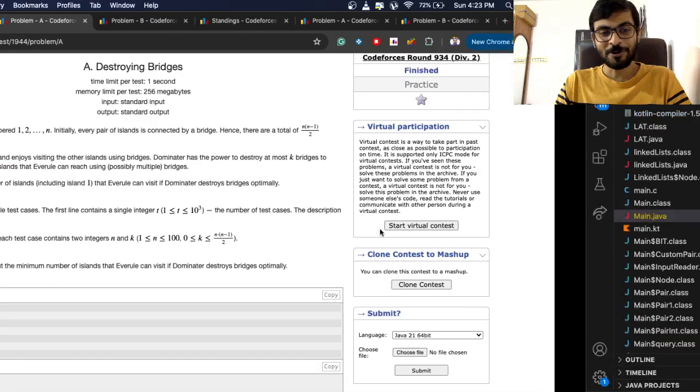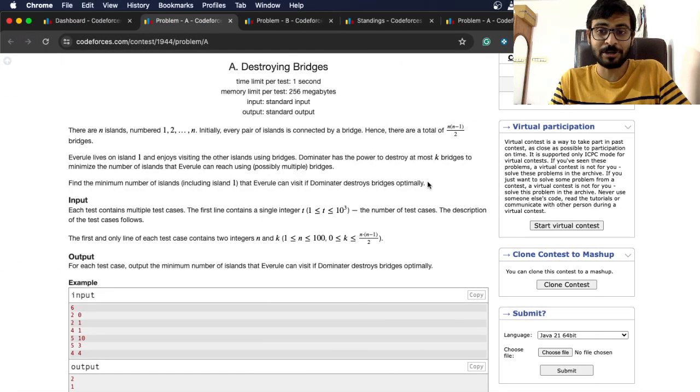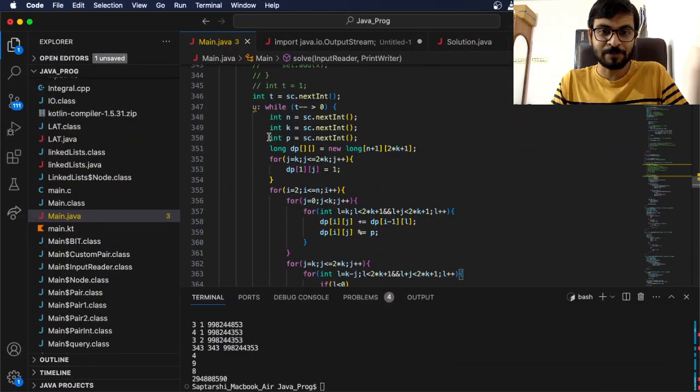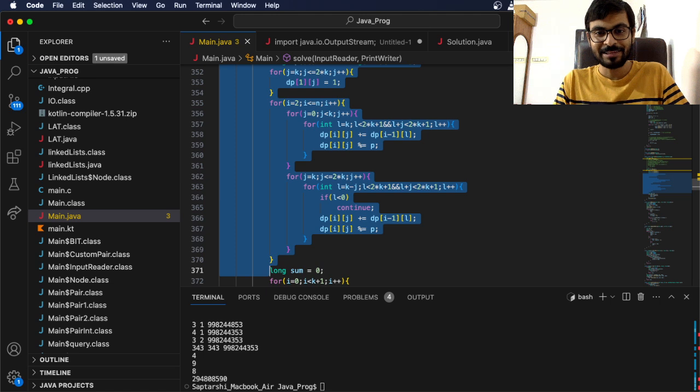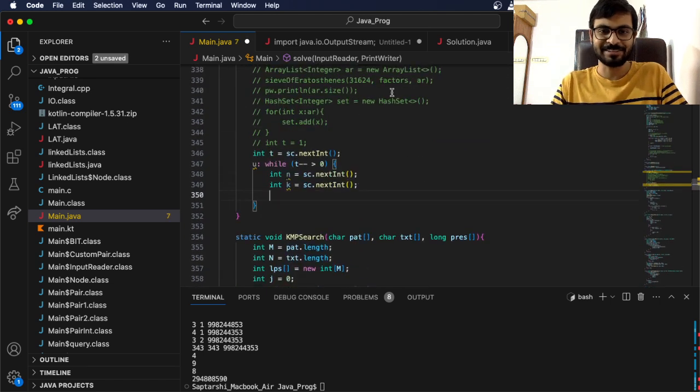Probably many people would solve this question, which is not a wrong thing to do. Probably many people would solve this question without thinking so deeply. But if you have to understand why it works, then this is the reason.